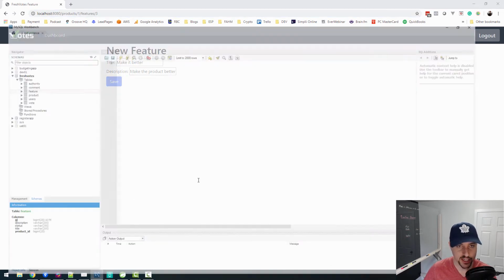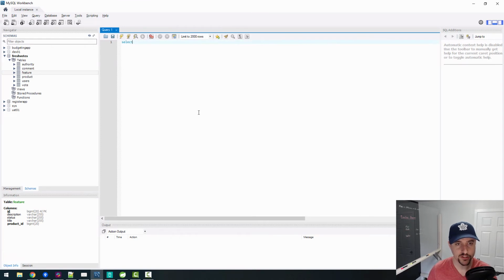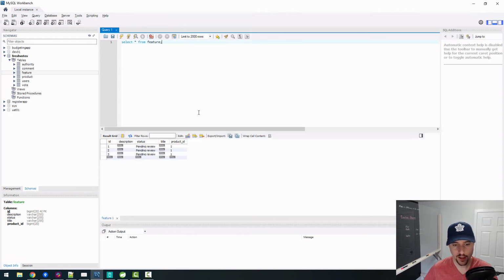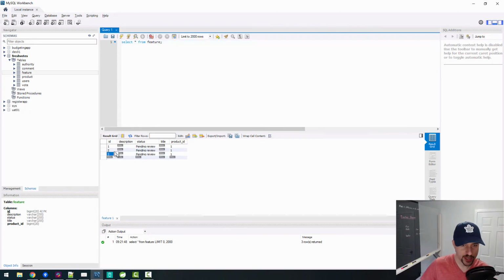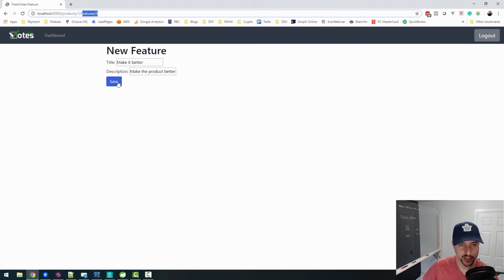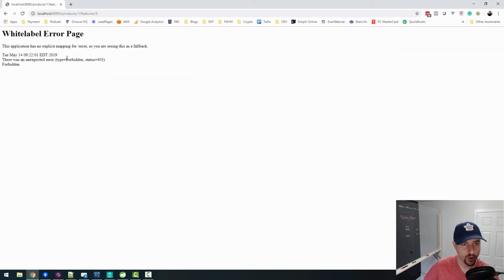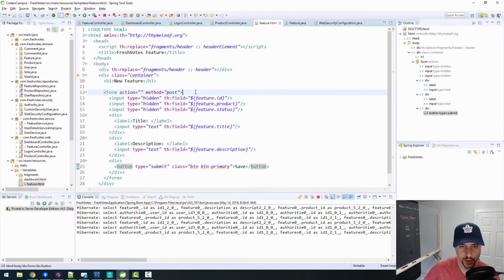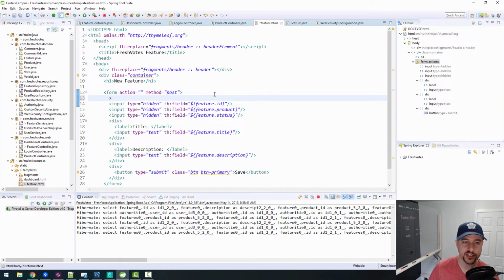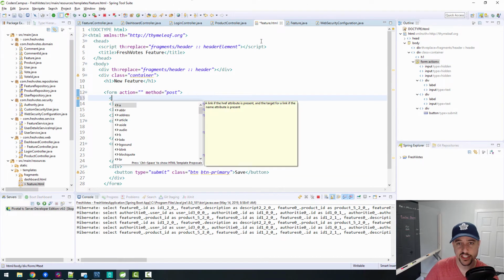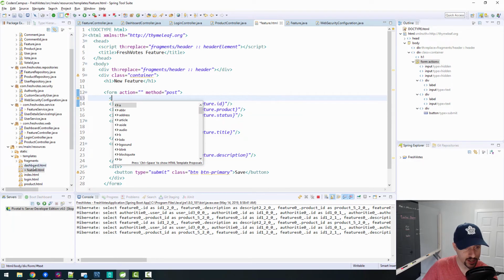So first, before I click save, let me go and say select star from feature. So as we can see, feature 3 here is pending review status, and it's linked to product ID 1, and there's no description and no title. Okay, same as 3 other ones. Let's see what happens when I click on save. We get a 403 forbidden. Oh, right, I forgot the whenever we're doing a post, we also need to include the CSRF stuff for CSRF protection.